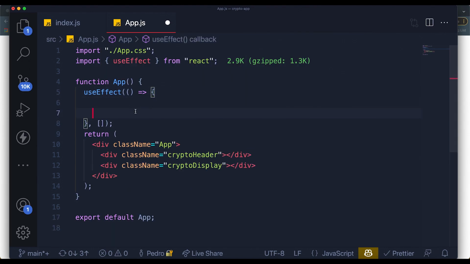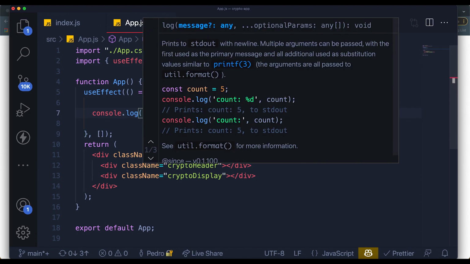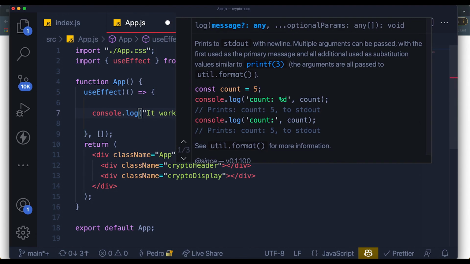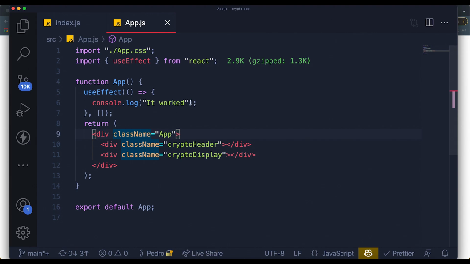And inside of the useEffect, for now, we can just test it out by saying something like console log "it worked", right? And when we save this and refresh the page, we go to our console over here, it will always say "it worked" immediately when the page renders, as you can see. So why do we need it like this?